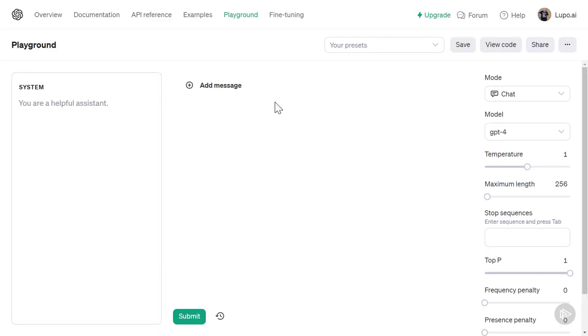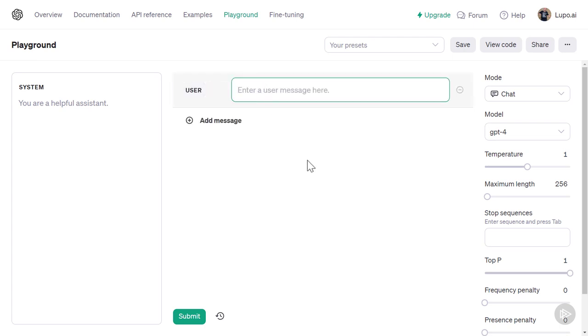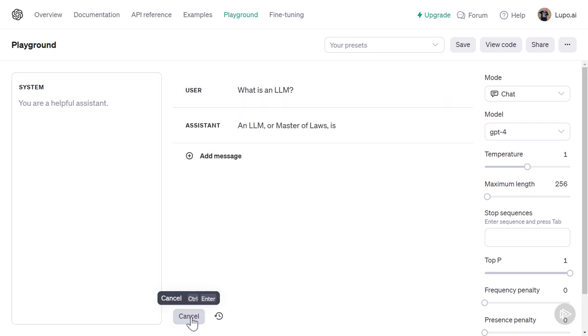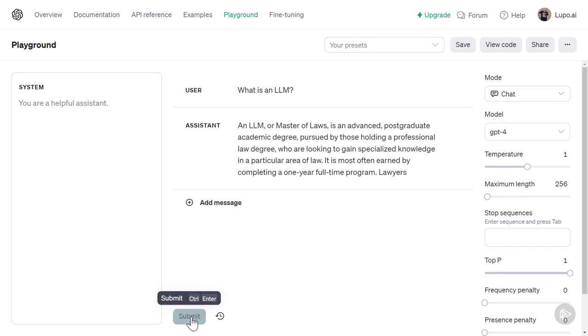Here I am in the playground, where I will add the following prompt. What is an LLM? A large language model, right? Let's see. When I click submit, the model, which is GPT-4 in this case, tells me that an LLM or Master of Laws is an advanced postgraduate academic degree. Well, this is not exactly what I was looking for.